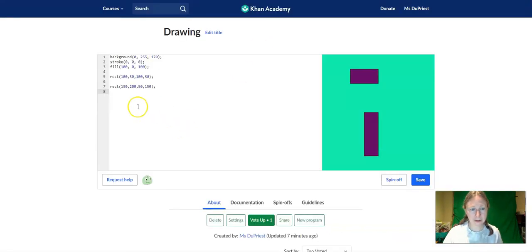Going back over here, I would say line. So, oh gosh, now I forget what I typed in. 50, 350, 150, 300. Not sure if that's exactly what I typed in before, but that's where it drew the line.